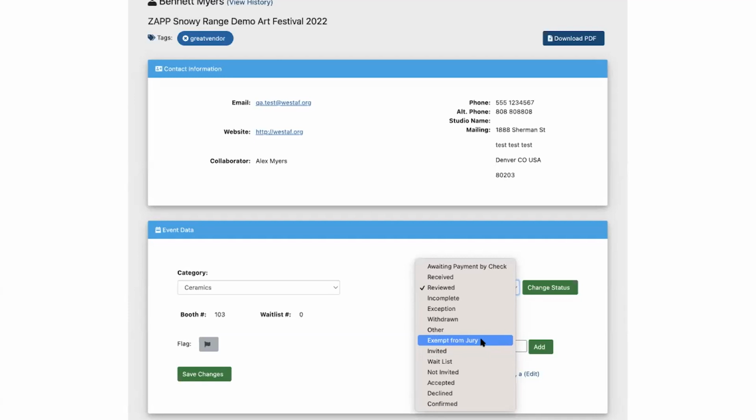A couple of things to note about the exempt status. Anyone who is in that status will have access to any active booth purchases. So just make sure that if you're not ready to sell booths, those products are disabled.